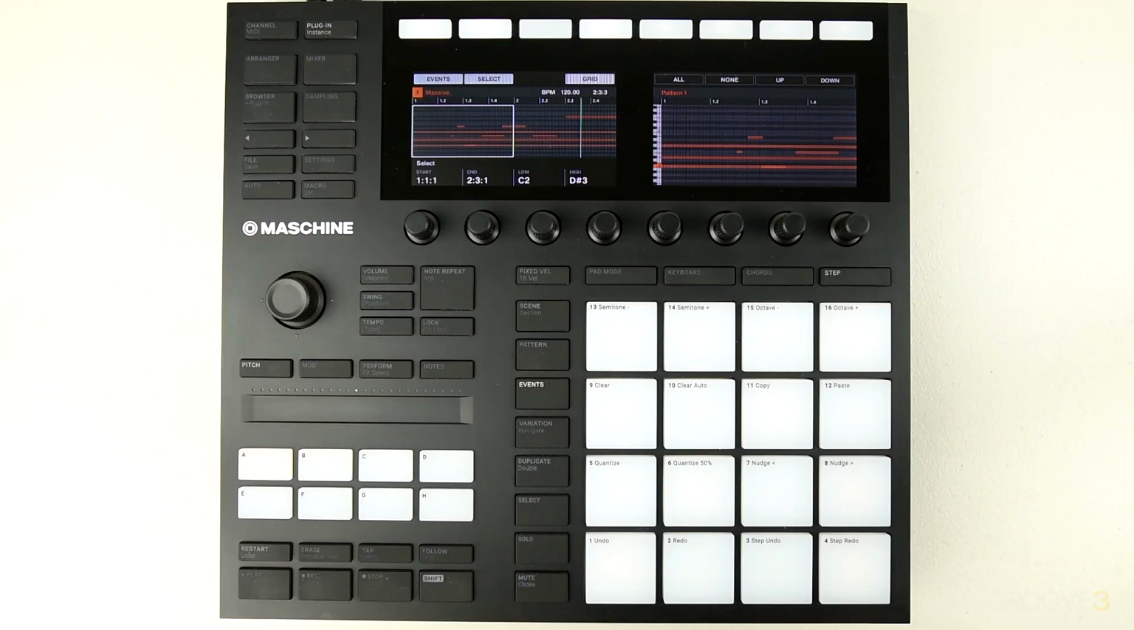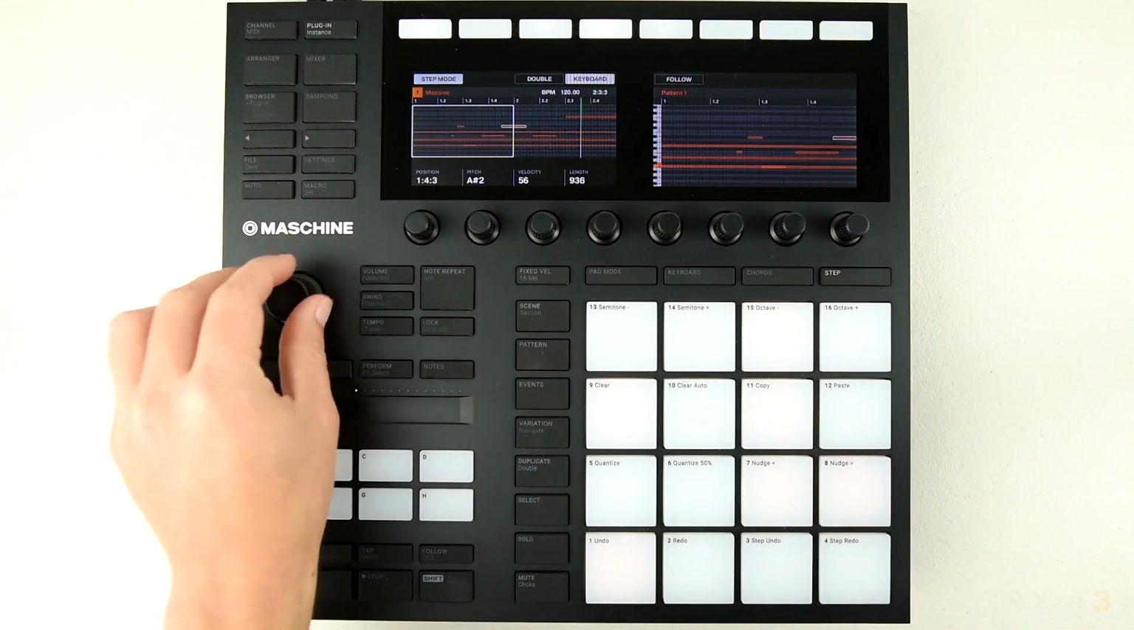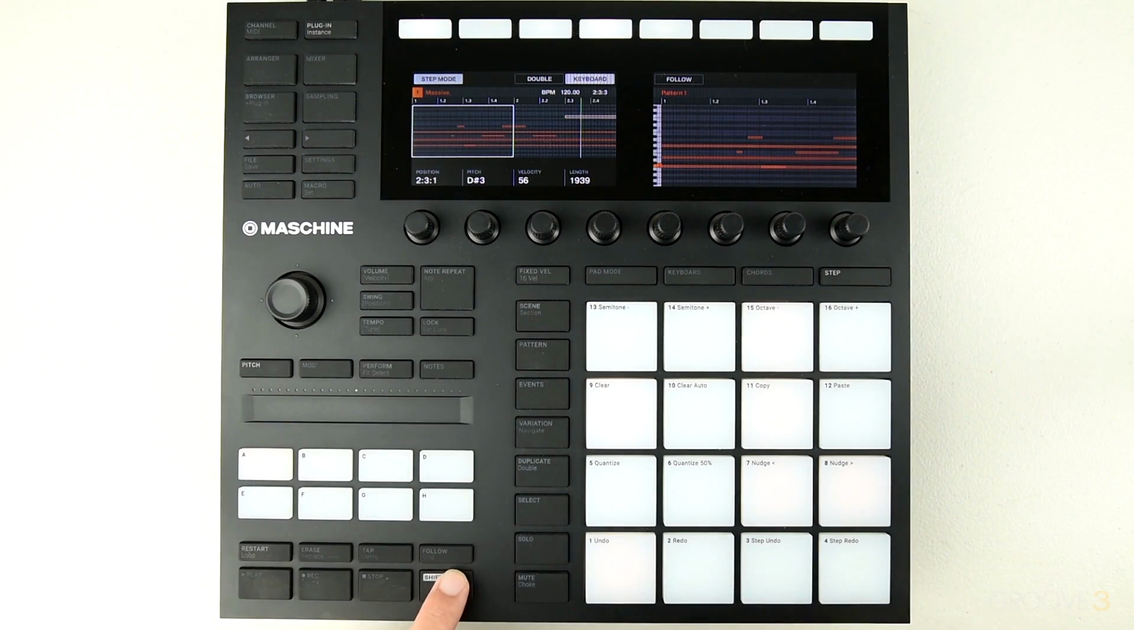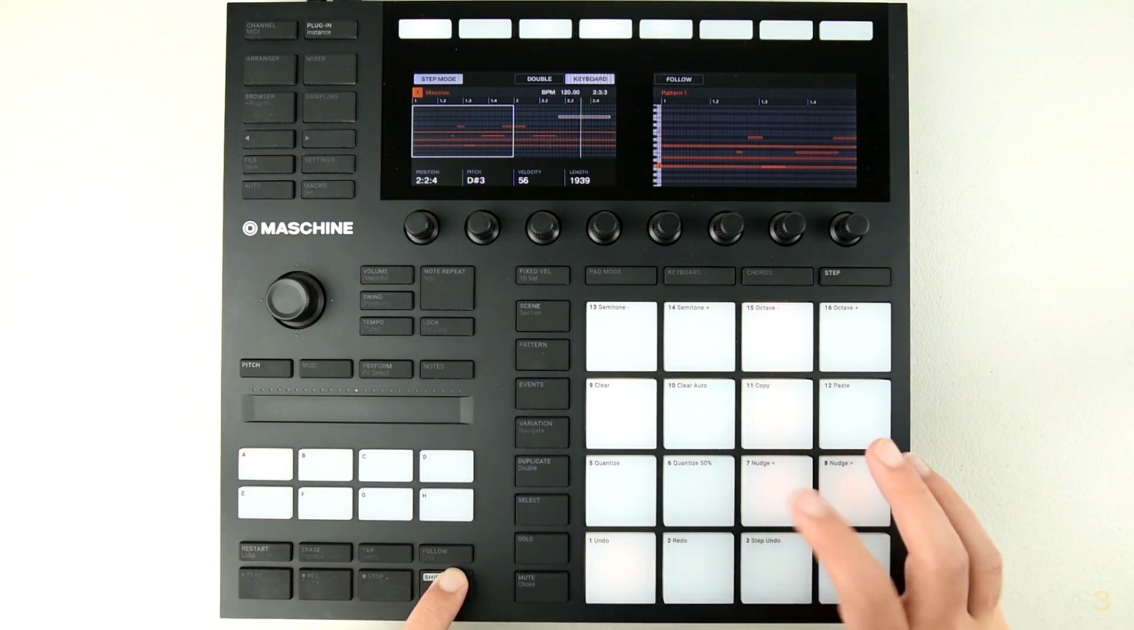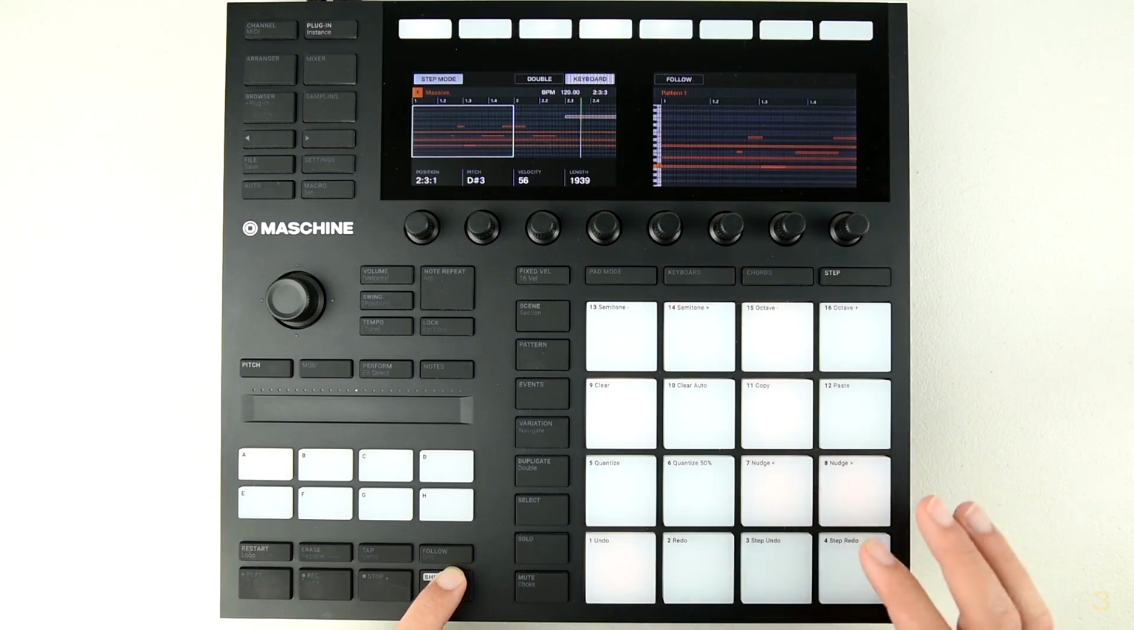The next two controls on this menu are the nudge controls, the nudge backwards and nudge forwards. These are used to shift the selected note back and forth in time. So for now, we can switch back over to our step mode, select our last note in our sequence, and then we can hit shift and nudge. We can pull it forward in time or pull it backwards in time.